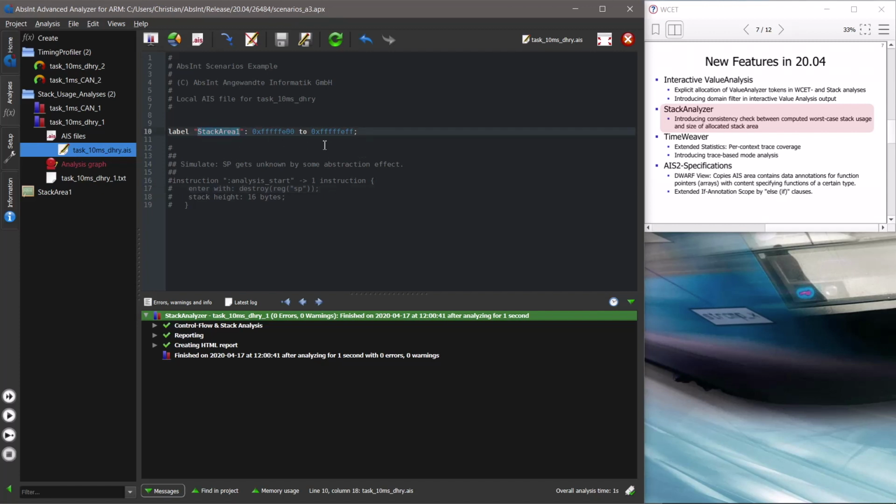But if you have a defined label in your symbol table or in your section table of your binary, you can of course directly use that symbol. So in this example, I have defined a stack area 1, which is going from this address here to EFF. So basically 256 bytes of allocated stack.